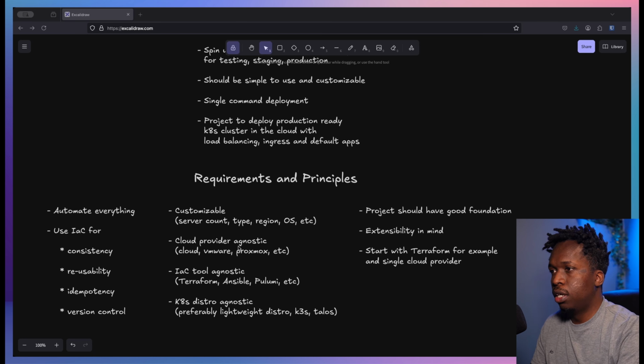Then we need it to be customizable, meaning that you can change how many servers you want to run in your cluster, the type of the servers, how much CPU and memory you want for your servers, if it's in the cloud, what region you want to deploy it in, what operating system the servers are going to have, and a lot more things that we can customize with the project.